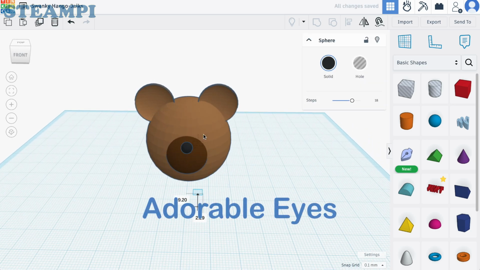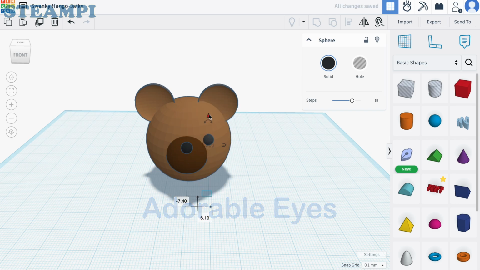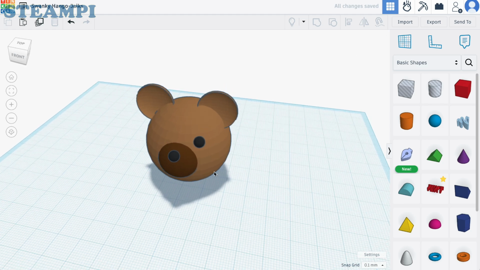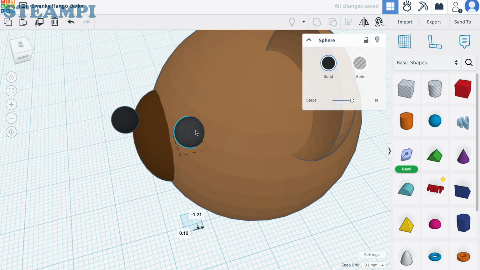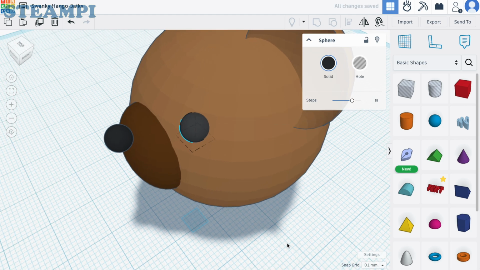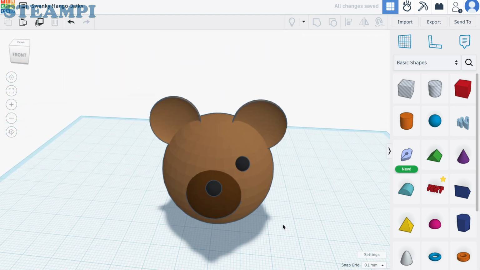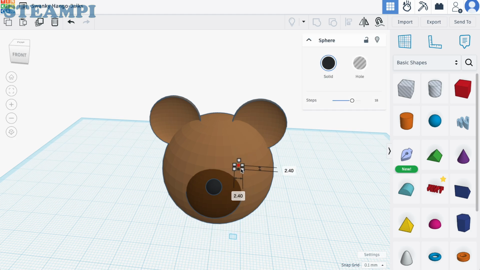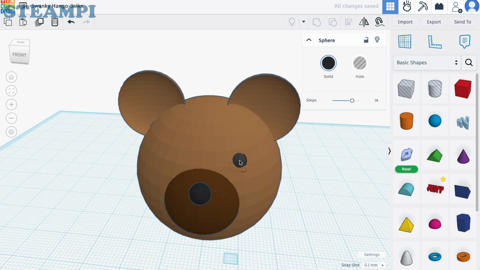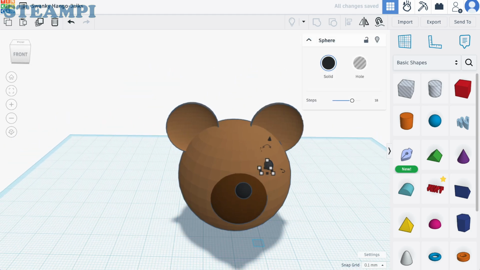Here, we can add the eyes. Duplicate the nose, and then bring it to the face of the bear. Move it so that it's right next to the face or inside the face, or adjust the size, and then duplicate it so you have two eyes. You can also adjust the positioning on the face or the size of the eyes.